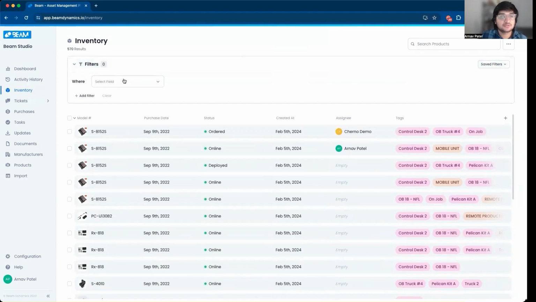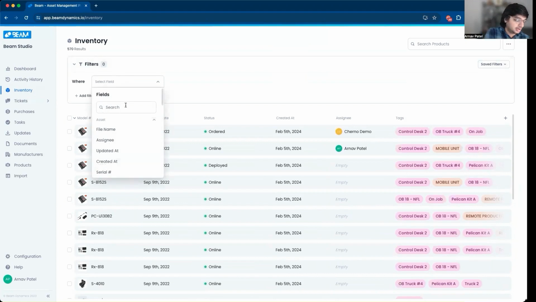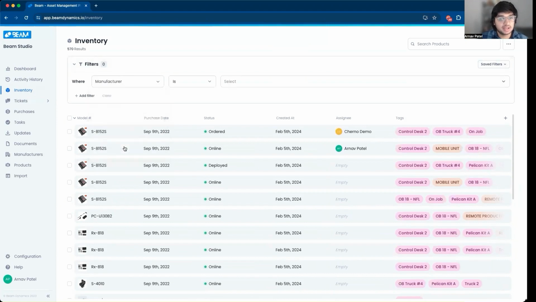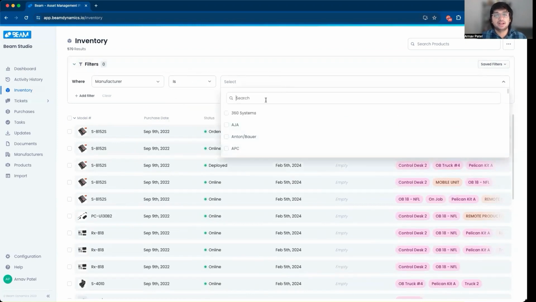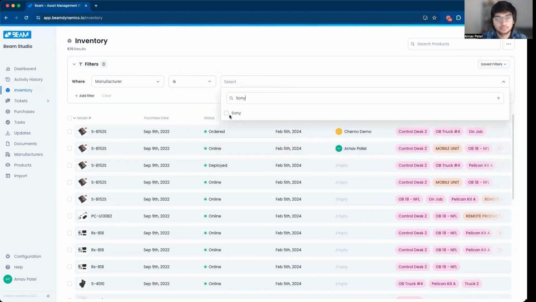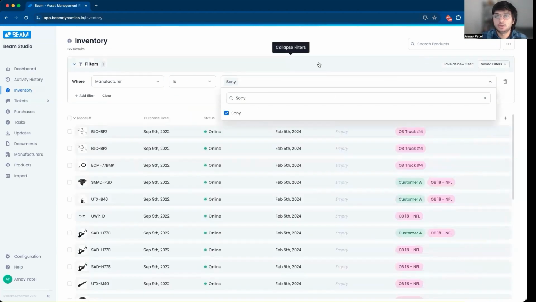Let's select the first field that I want to filter my inventory by from this dropdown. We're going to recreate that same manufacturer search that I just did. Select manufacturer. The operator over here is just going to be the default. I want to see all products that are of a specific manufacturer. And then in the value, let's select our manufacturer. So over here, let's do Sony again. I'm going to select Sony.